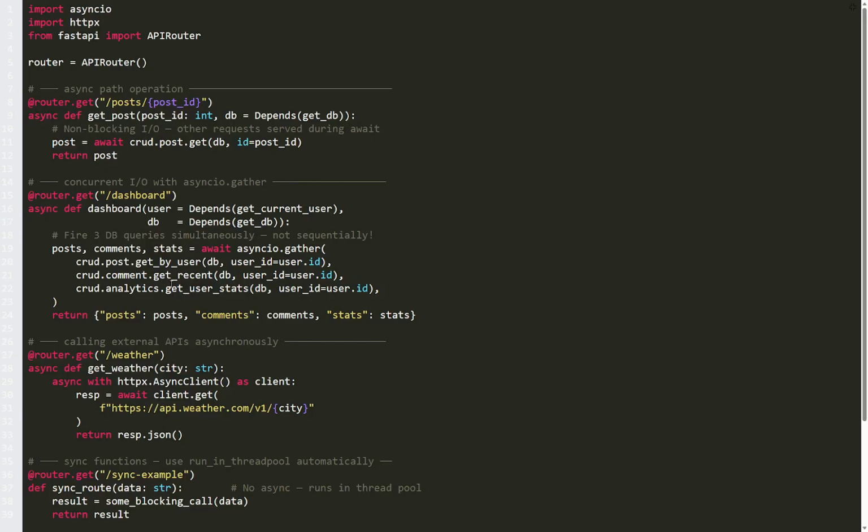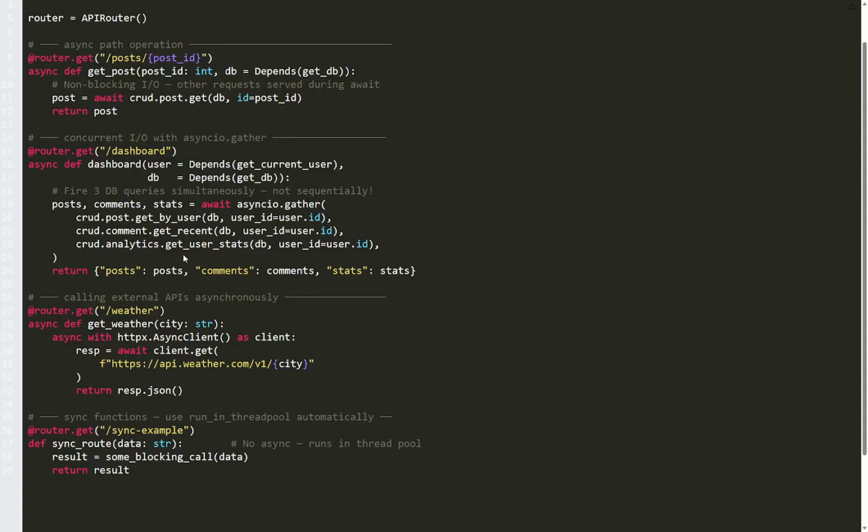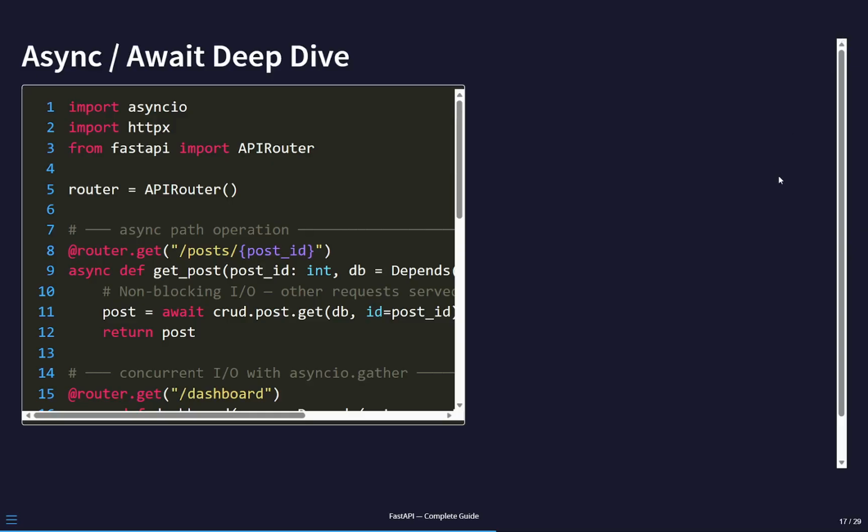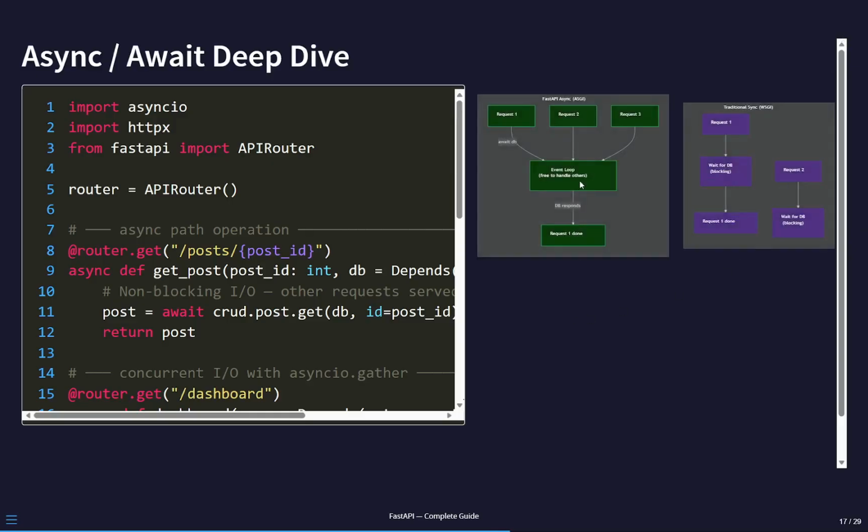asyncio.gather is the power move. Look at the dashboard endpoint. Instead of awaiting 3 database queries sequentially, query 1, wait, query 2, wait, query 3, wait, we fire all 3 simultaneously with gather. Python starts all 3 coroutines, then yields the event loop to whatever can proceed. The total time is the duration of the longest query, not the sum of all 3. For an endpoint that hits multiple data sources, this can be dramatically faster.